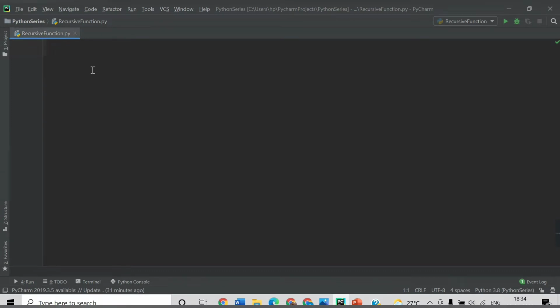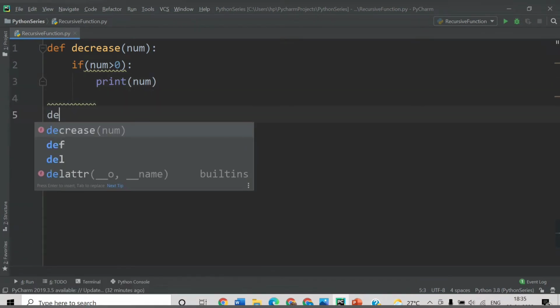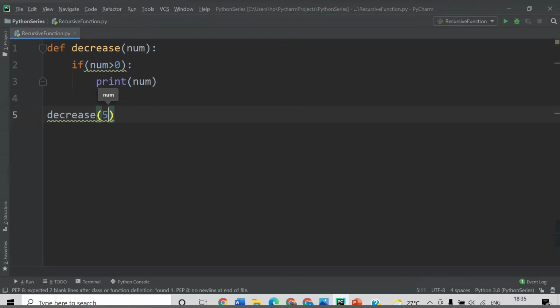So this is my Python file, recursive function.py. Let's say we declare one function, decrease, which takes one parameter num, and if num is greater than 0, then we need to print that num. Let's say we call this function decrease and pass 5 here. Let's run this code first.